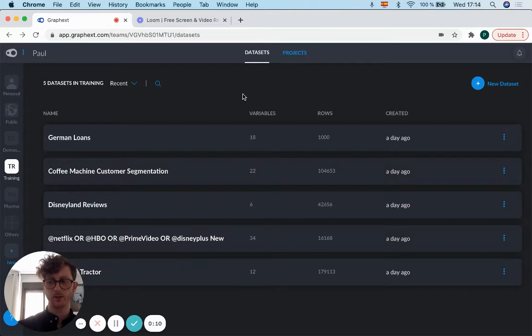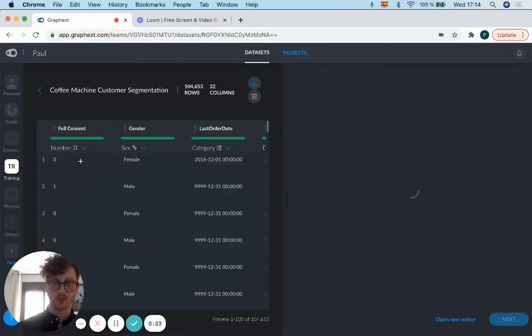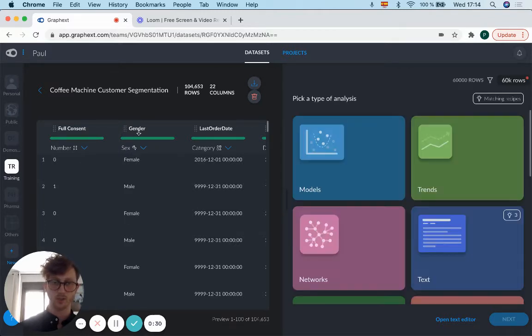So what clustering does is it allows us to identify patterns in our data set independent of which type of data it is. Okay, so first of all we're going to go into coffee machine customer segmentation data set. So once that's uploaded, we can see already Graphext has picked up what type of data is in each column. So for example here, gender is picked up as the sex, male, female, and that goes throughout the different columns.